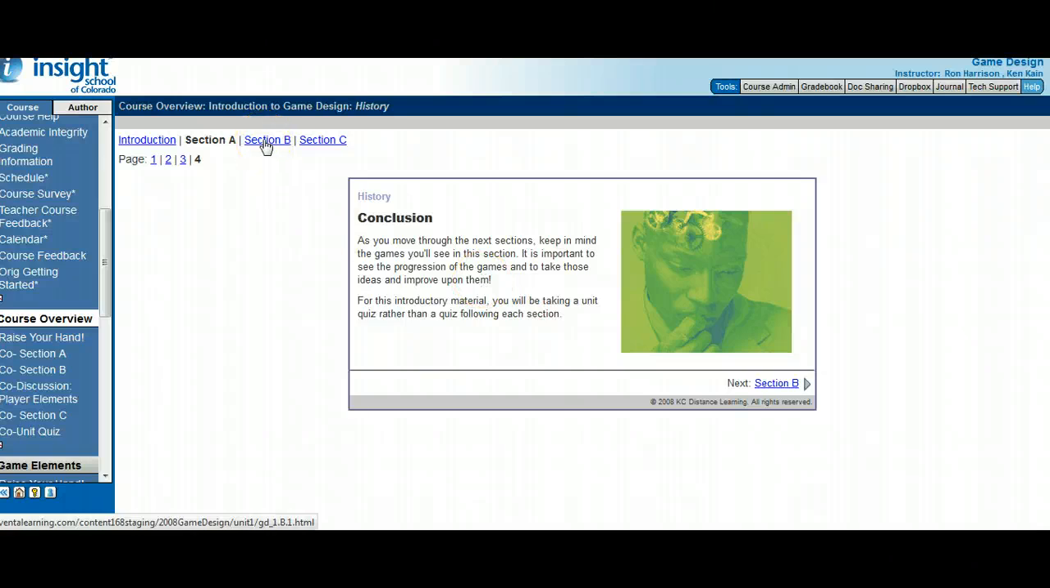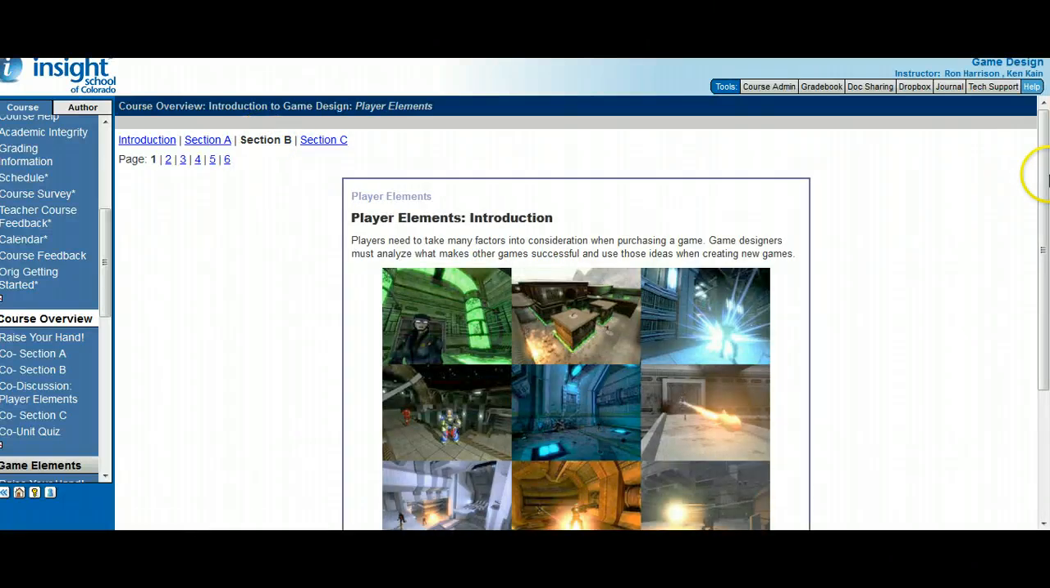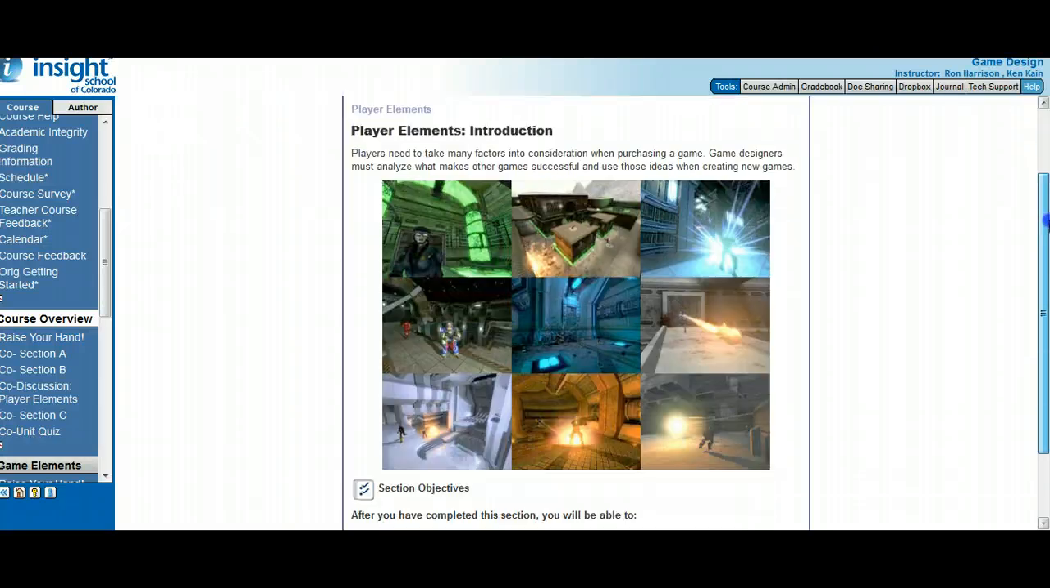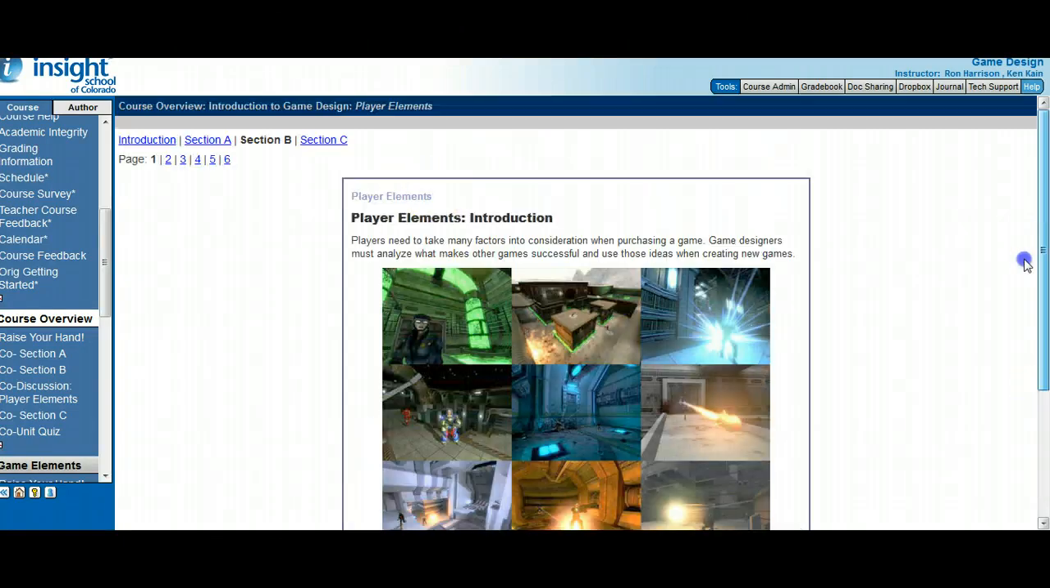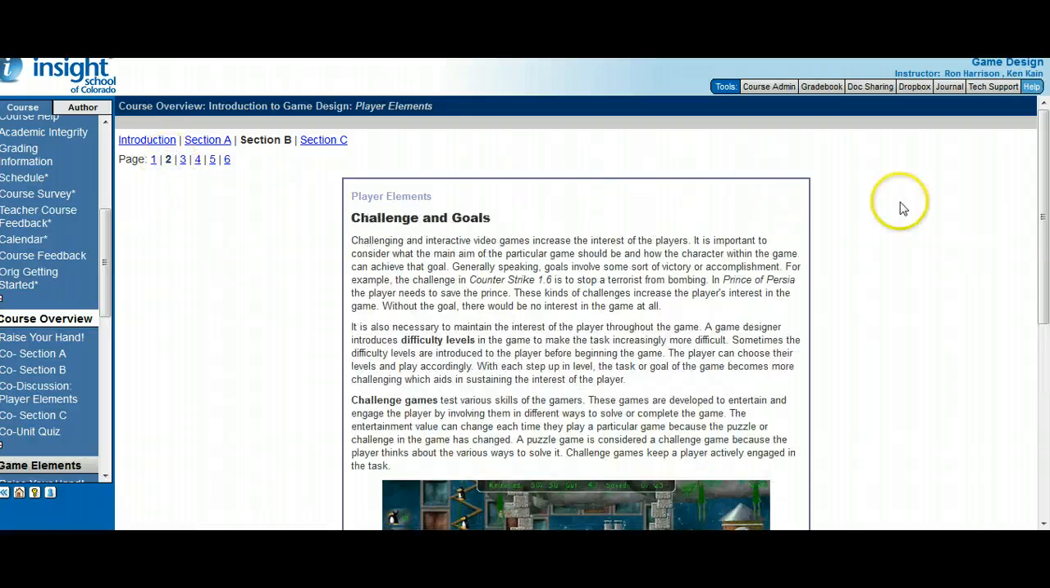Okay, Section B. Section B, player elements. Now, player elements are really important parts of games. In this section, you're going to learn all about player elements, like what makes a good game in terms of player elements, what different player elements are. And the reason you need to know those things is when you start to design your game, player elements are going to be an important part of it.